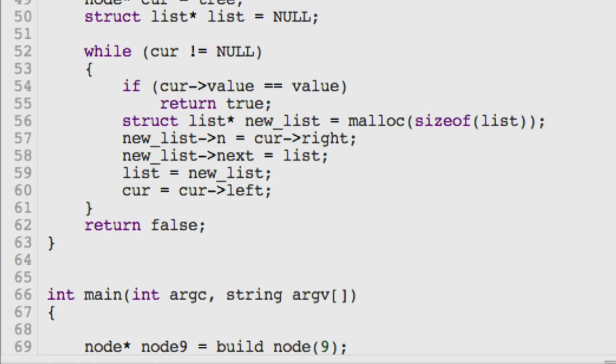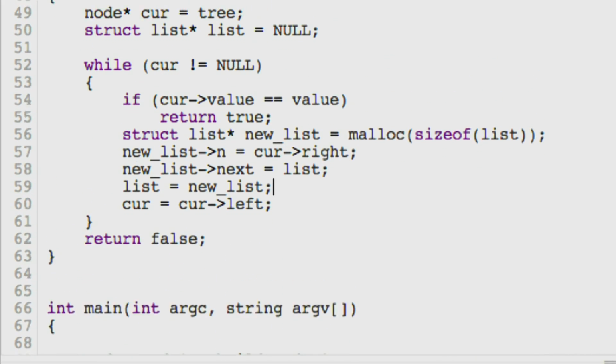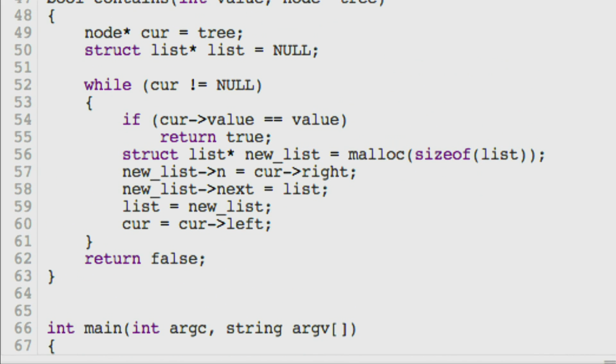So now we need some sort of way of pulling things out. We've traversed the entire left subtree. Now we need to pull stuff out of it, like cur is null. We don't want to just return false. We want to now pull from our new list. There's multiple ways of doing this. I don't have a suggestion where or how I should do this. We only have a couple of minutes. But any suggestions?